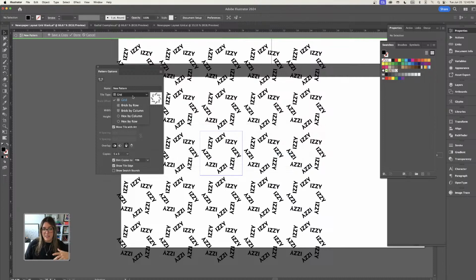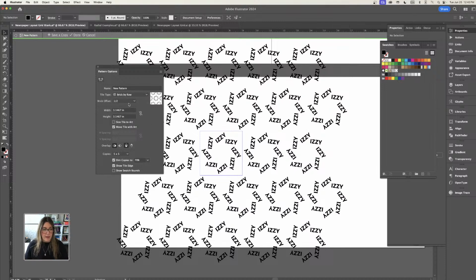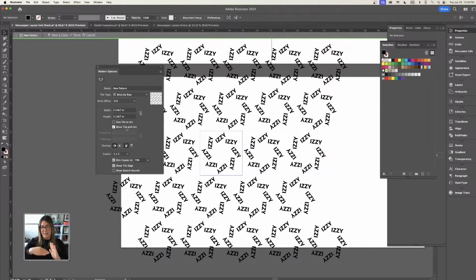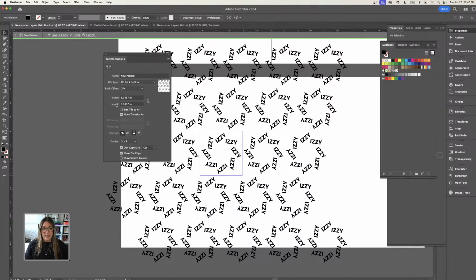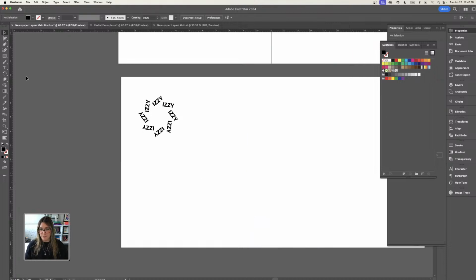And I personally like when it's not necessarily a straight line. I like when it's just a little off, like that brick by row, which I absolutely love. And I also like a 3/4 offset like that. If you wanted to play with the height and width, you can, but I very much like how this is looking. So I'm just going to say done.